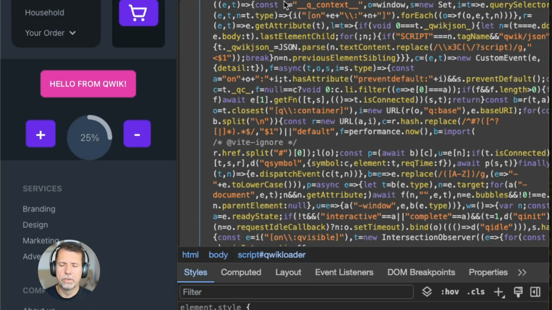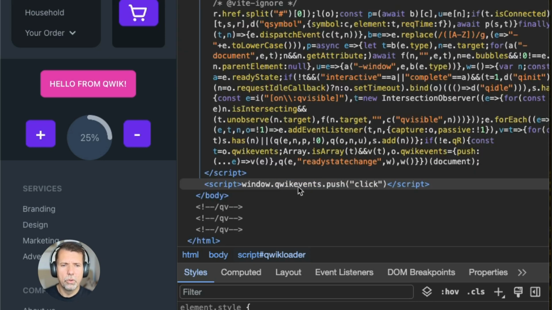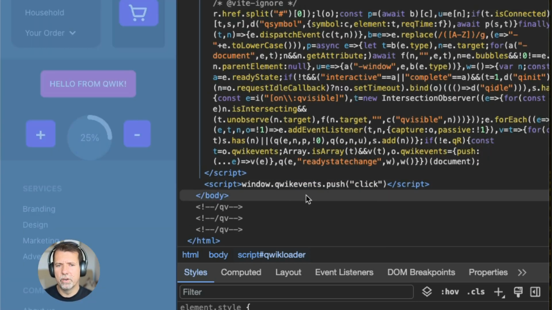Quick comes with Quick Loader, a small piece of JavaScript about 1 kilobyte, which executes in about 1 to 10 milliseconds depending on if on desktop or mobile. Quick Loader sets up a global listener for browser events and takes advantage of the fact that browser events bubble. Quick Loader knows which events to listen to because of the quick events variable shown here.